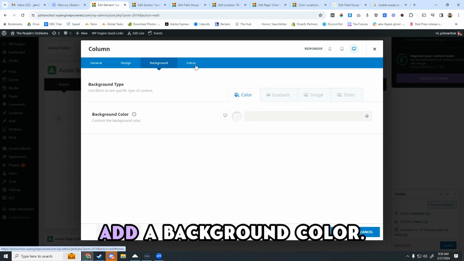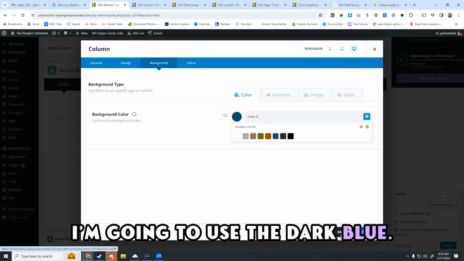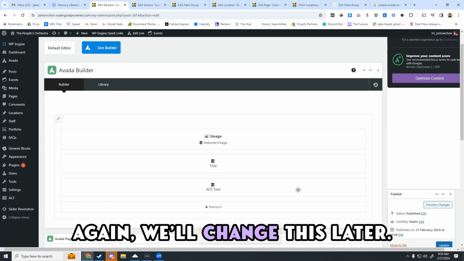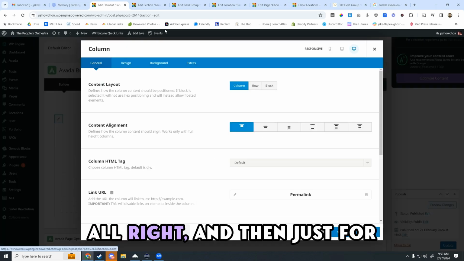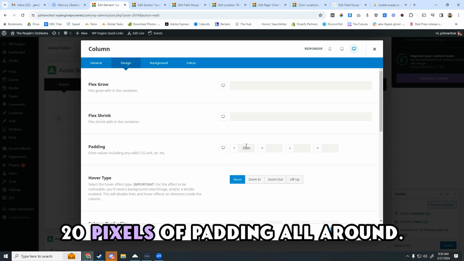And then I'm going to add a background color. The reason why is I wanted to come away from the background a little bit. I'm going to use the dark blue. Again, we'll change this later. And then just for styling's sake, I'm going to add 20 pixels of padding all around.